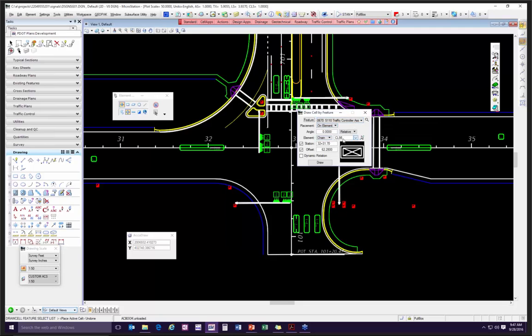That's a chain, so only 98. And I'm going to place this. It's going to be out here by pole 3, 3360. And again, I could use this tool and turn off the station offset and just place it wherever I want. Okay.